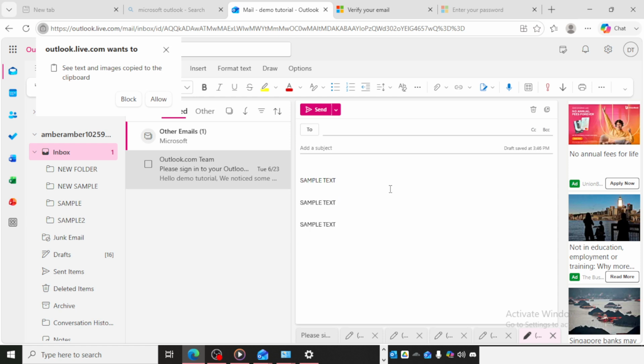Before sending the email, it's a good idea to quickly review the message one more time. Check that the spacing looks consistent throughout and that the formatting matches the tone of your email. Small adjustments like this can make your communication look much more polished.